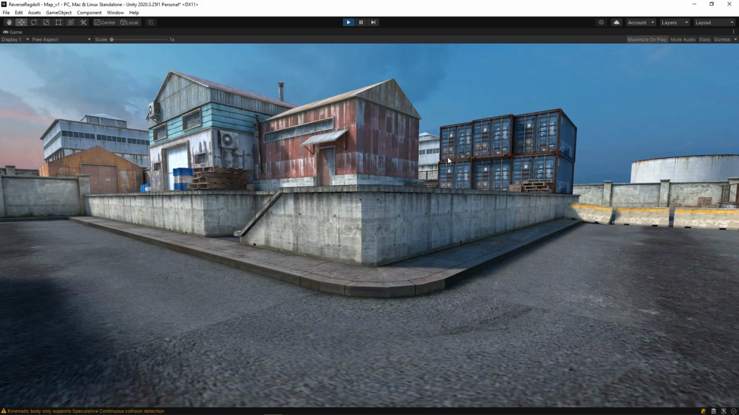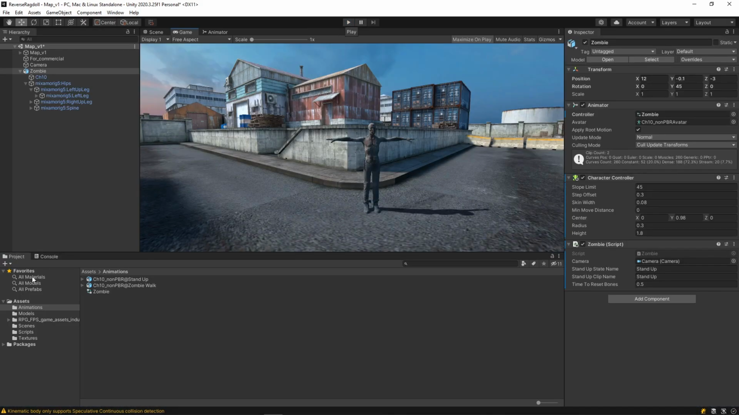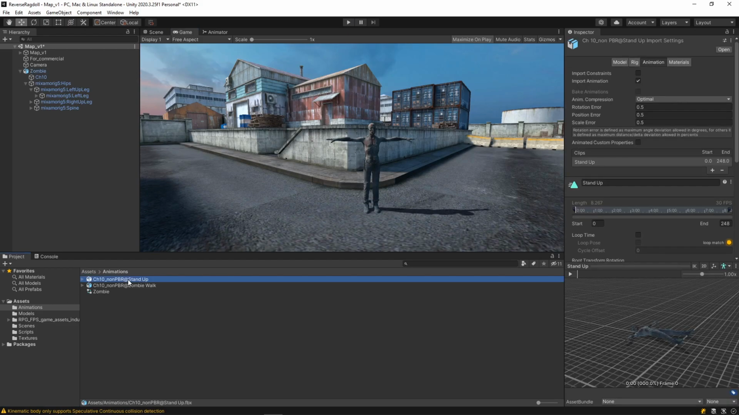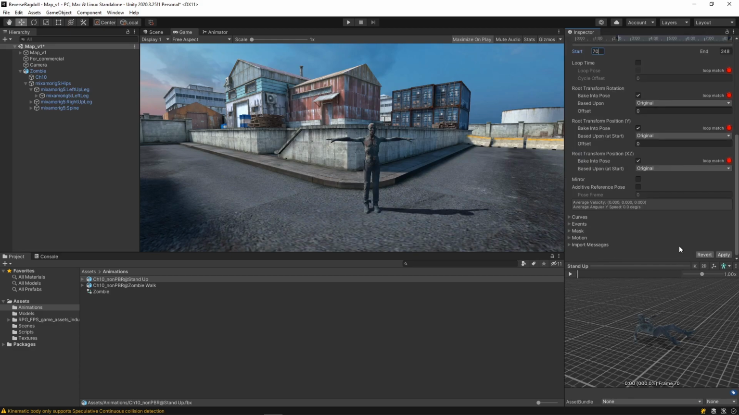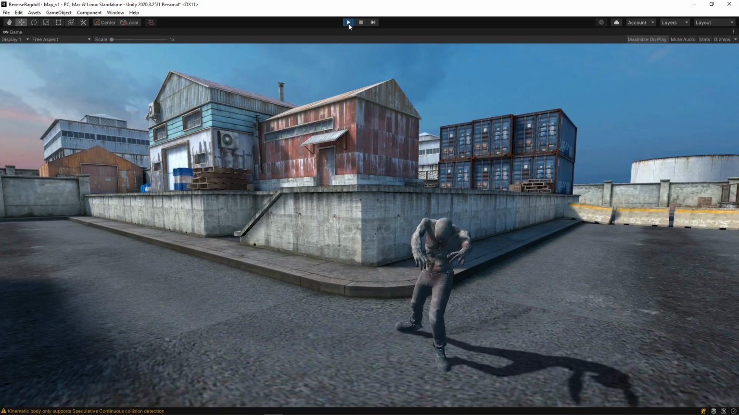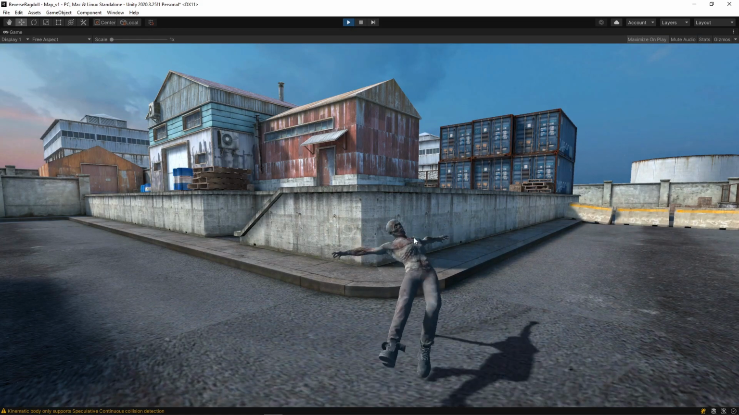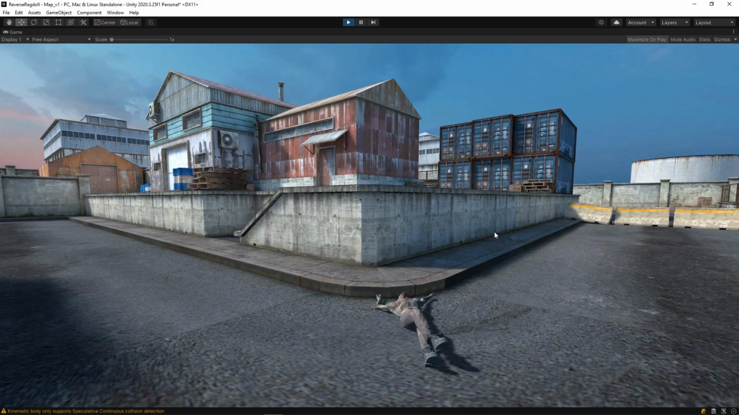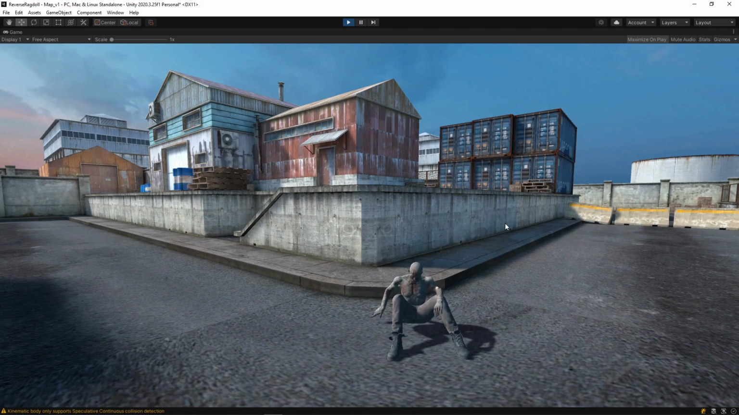Let's stop the game and select the animation in the Assets panel. We'll set the start frame to 70. We can see in the preview that the zombie is already starting to sit up now. Let's click Apply and give this a try. Now the movement looks much more natural.